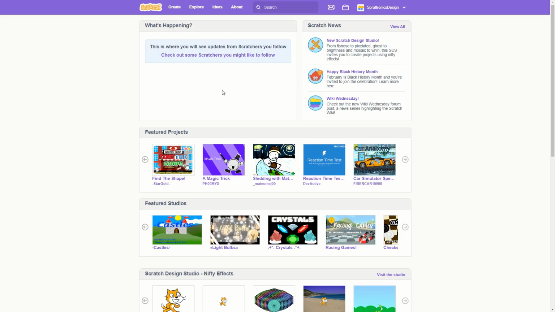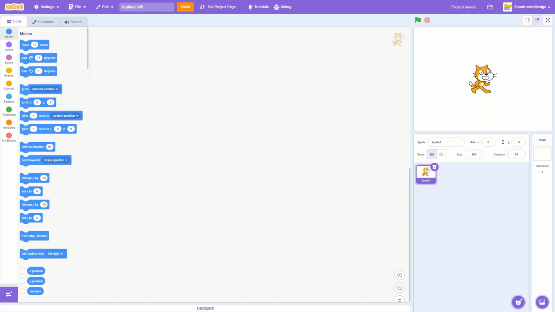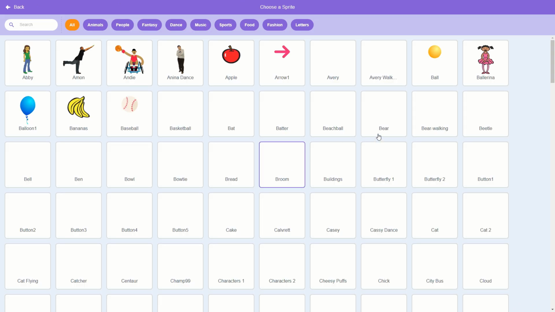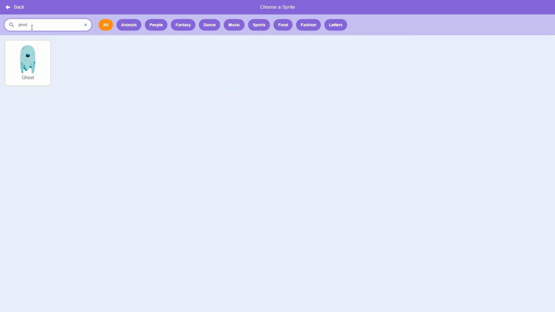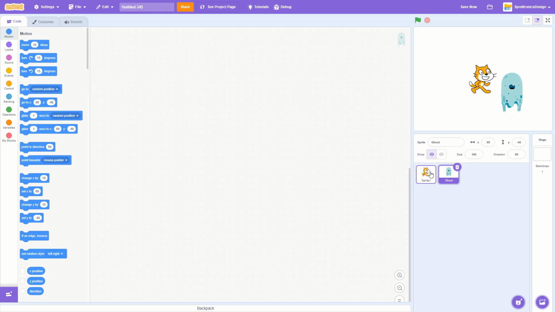So here I've got Scratch open. Let's just go to Create. And I would like to make a game about a ghost that scares you, and you have to click on it to kind of ward it off. So let's jump right in and create a new sprite. I would like the ghost, so I'm just going to go over here and search for ghost. Let's get rid of our cat because we're not going to need him.